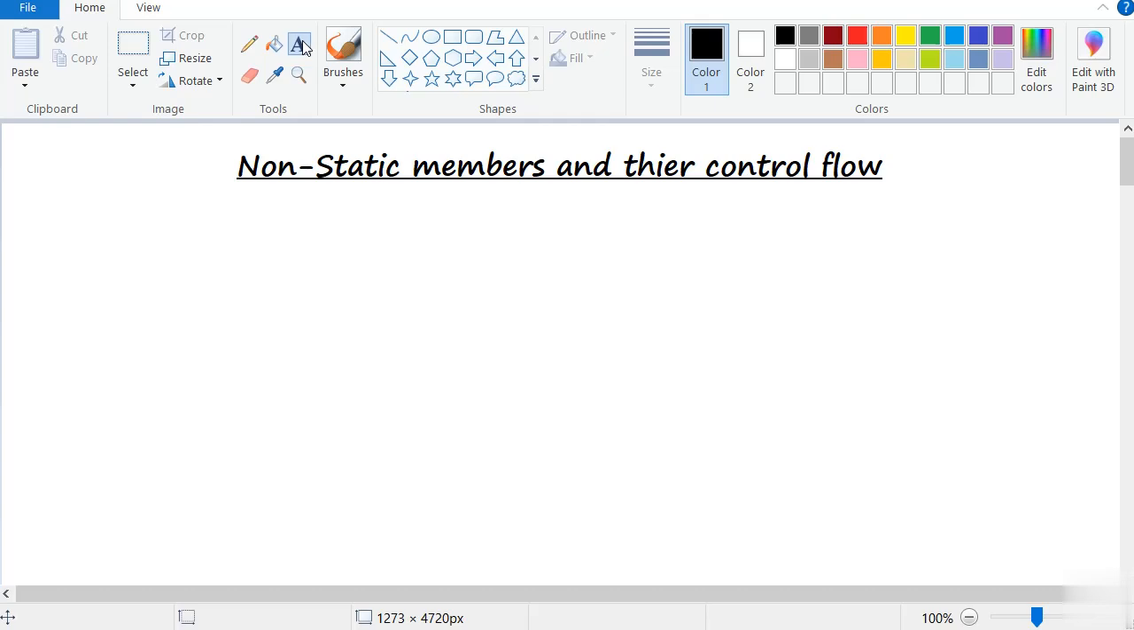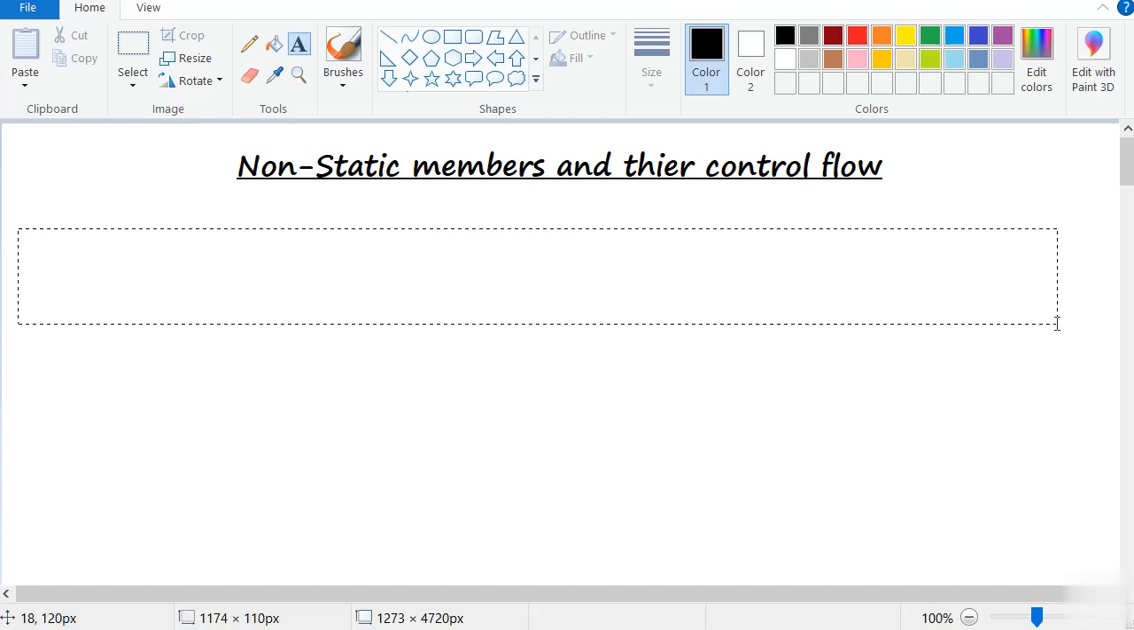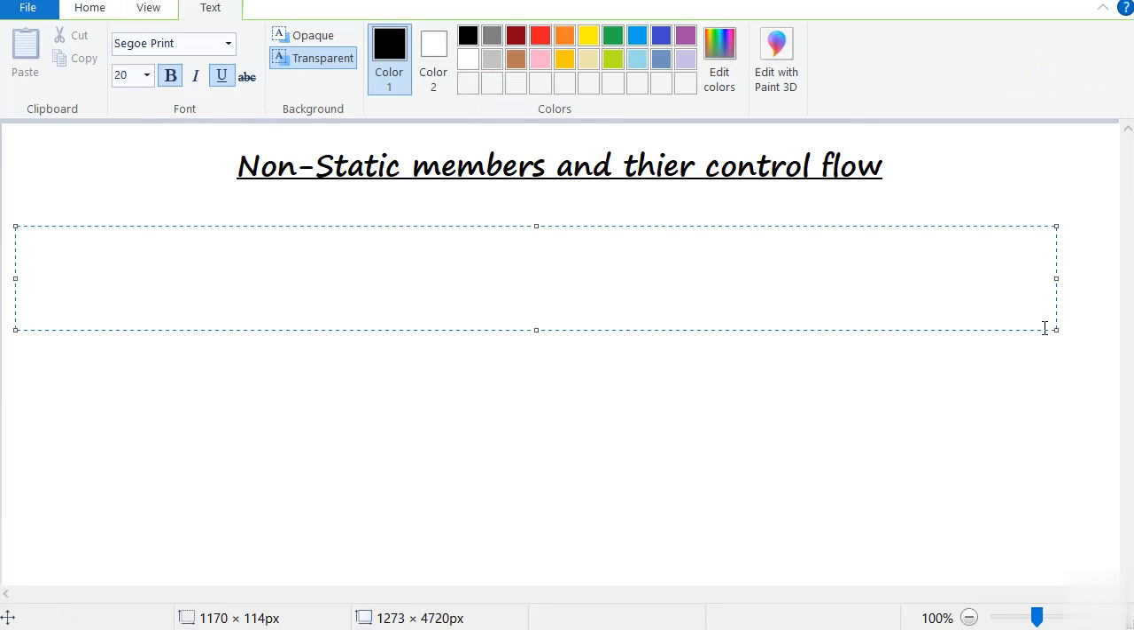First we will make a note about this. What members are called non-static members? Class level members which don't have the static keyword in their creation statement. If we have the static keyword in class level members, then that is a static member in our class. But if class level members don't have the static keyword in the creation statement, then it is called a non-static member.